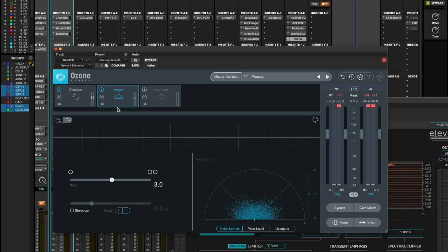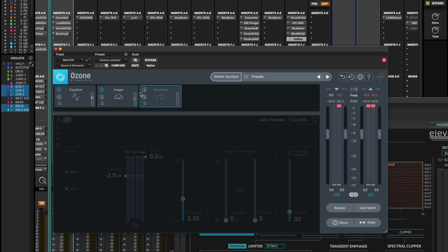This gave space to the synths and made them sound a little bit more open. Obviously, it's making the entire track sound wider, but this really made the synths shine. And then we got the maximizer.